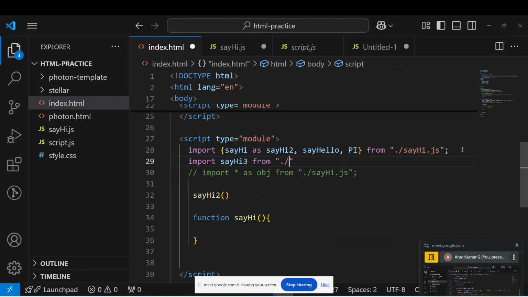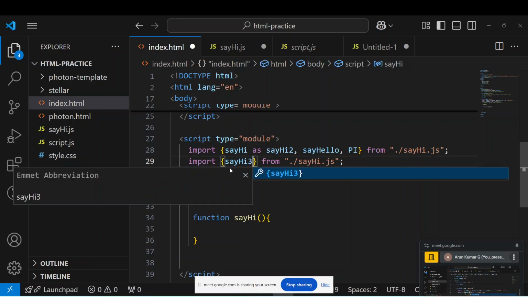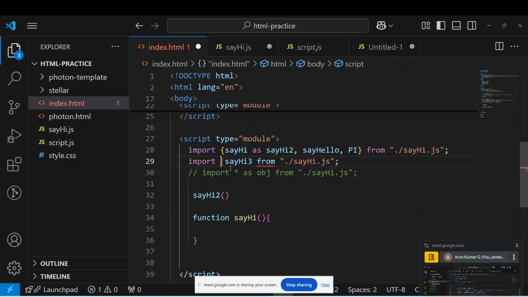Since you're already telling that this is a default export, and in that file we have written say hi export as default, you need not put the curly brackets, which will not work. You have to put directly the name. And this is its equivalent syntax of exporting and importing, or its equivalent syntax to import a default module.